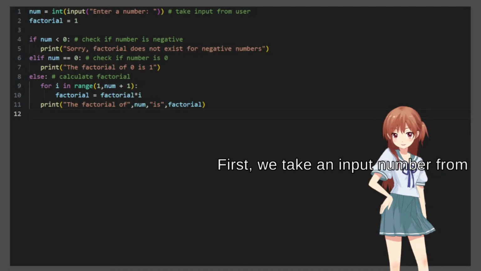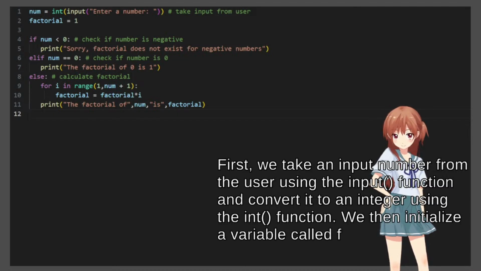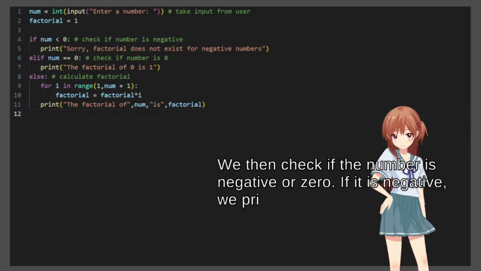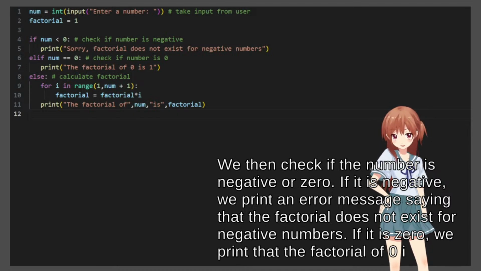First, we take an input number from the user using the input function and convert it to an integer using the int function. We then initialize a variable called factorial to 1. We then check if the number is negative or 0. If it is negative, we print an error message saying that the factorial does not exist for negative numbers. If it is 0, we print that the factorial of 0 is 1.